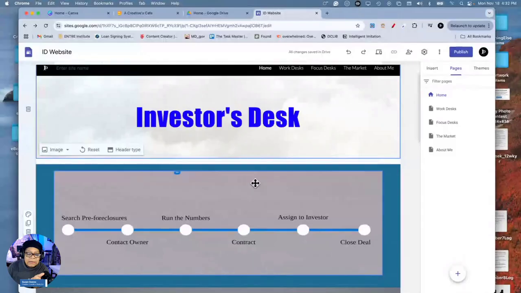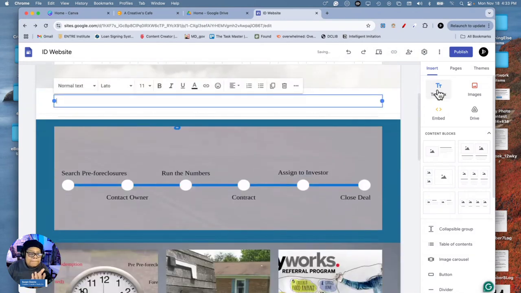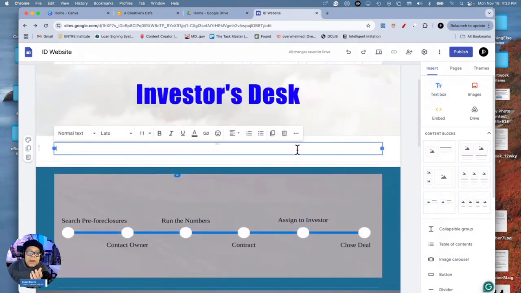How did we get there? Well, there's several ways to get there. We can go back to insert and we can click, if this is highlighted, it's going to land here, I do believe. So let's see. Text box. Boom. All right. So now I have a text box where I can write something in there.